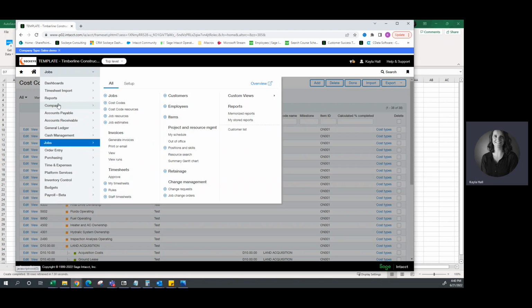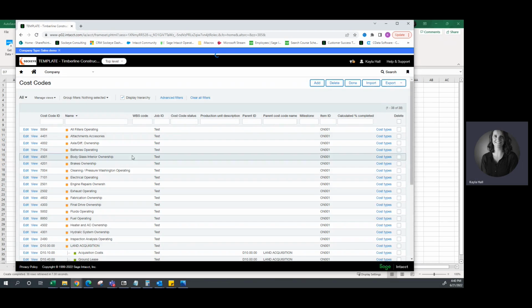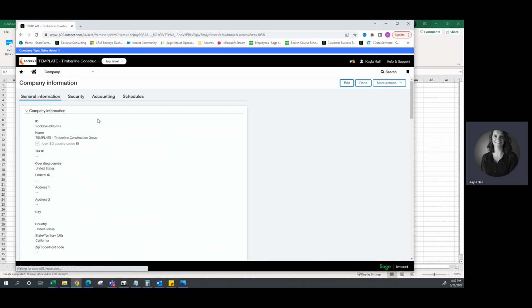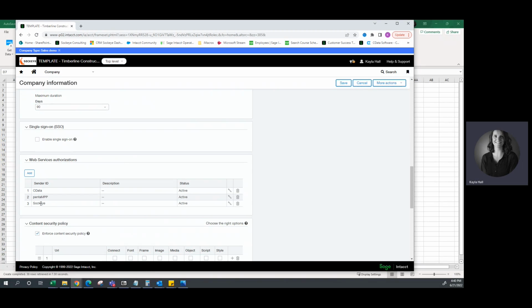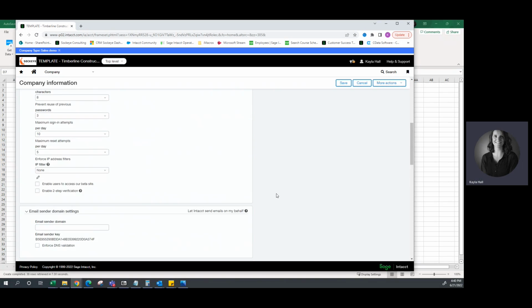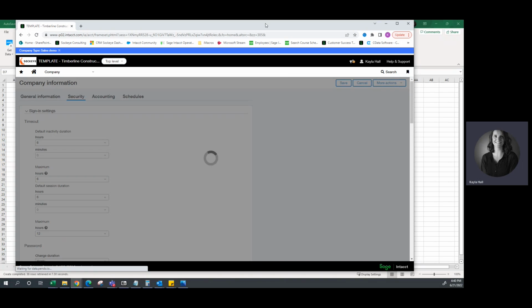So if I bring over the test environment here, you're going to want to make sure that in your company configuration under security, you scroll down to web service authorizations, and you make sure that your web service developer license sender ID is added here. If you have a partner, they would provide that to you. If you're working with us, we will provide that to you, or we will use Sockeye. For this demo, I'm going to go ahead and use Sockeye. So go ahead and save that.